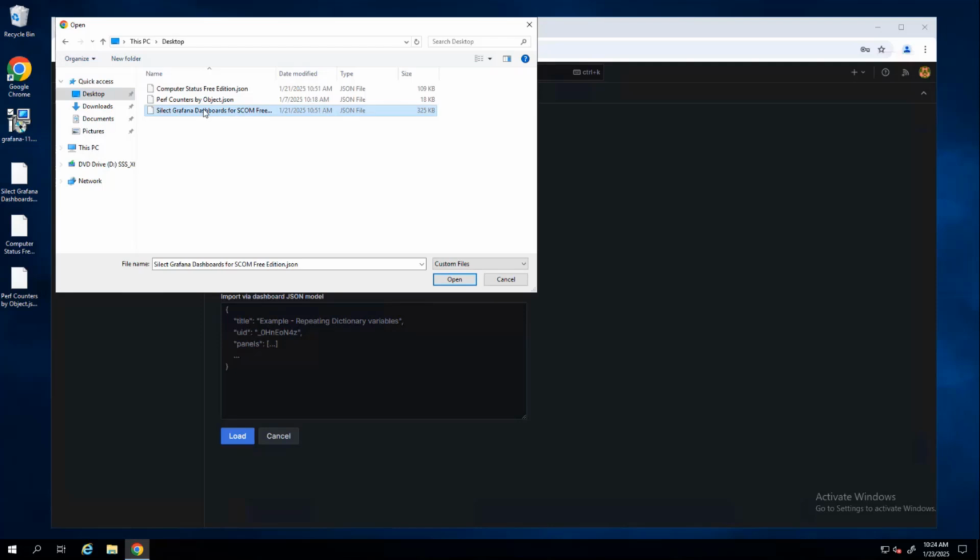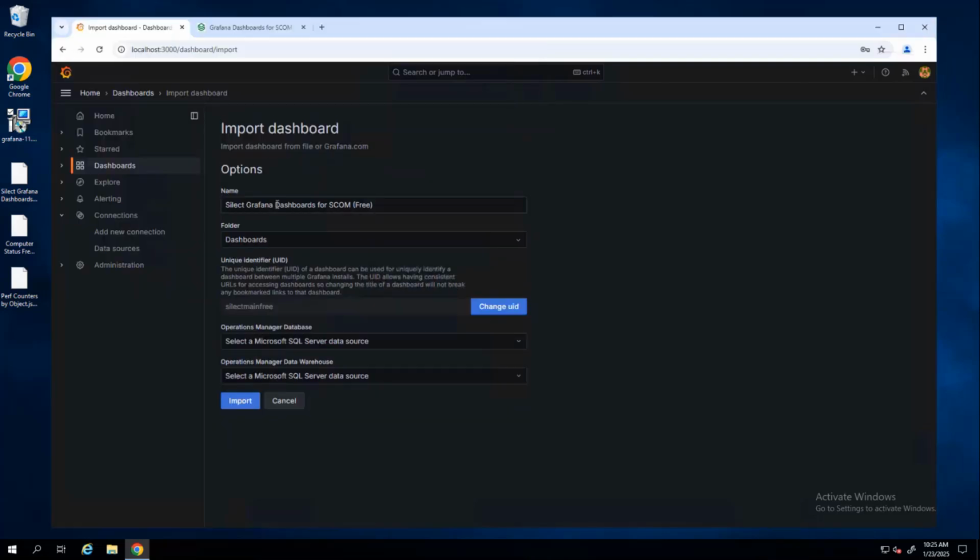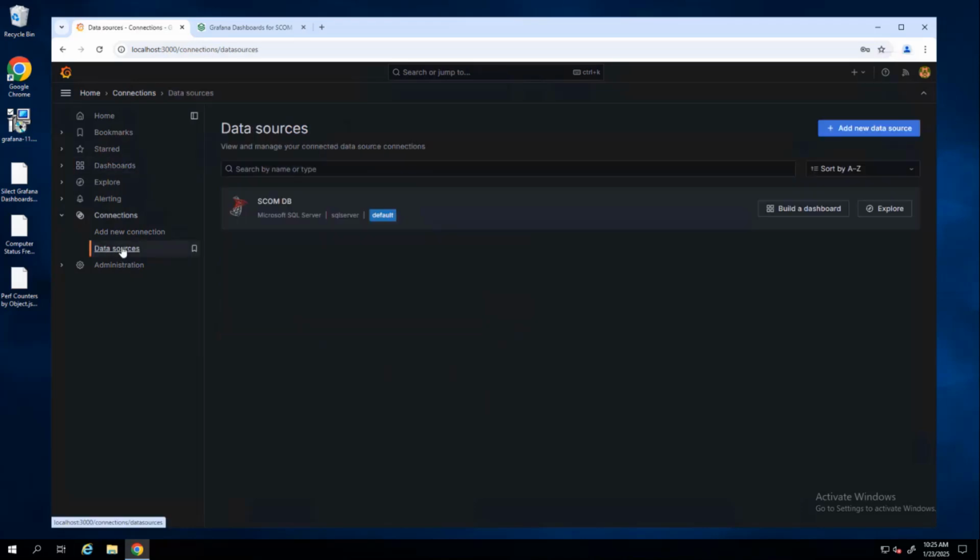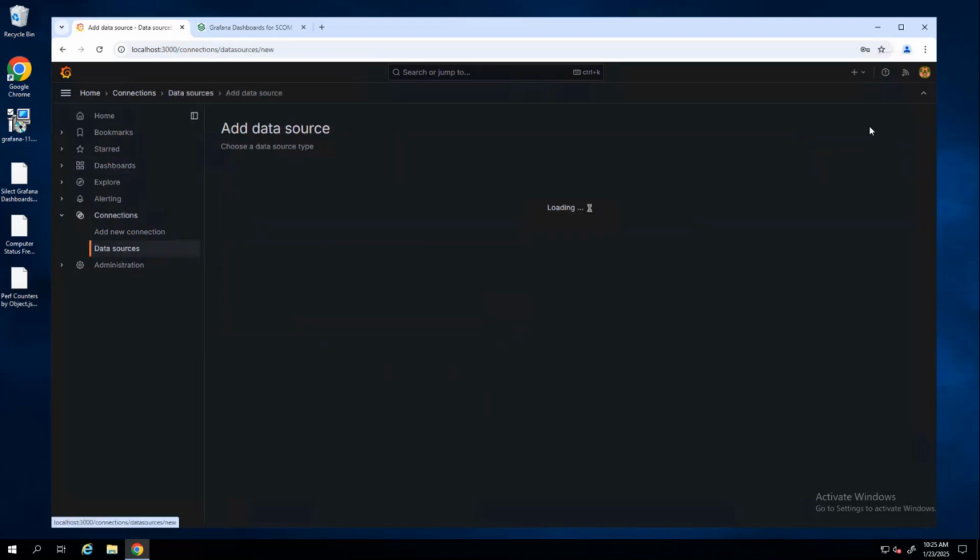There's a couple of dashboards that we include in the community edition, and I'm going to import the first one, which is the overview. As I'm importing that dashboard, it's prompting us for the database and the data warehouse. Our documentation, which I didn't read, properly tells us that we need to create a data source for the SCOM data warehouse. So let's go back to data sources before we do that import.